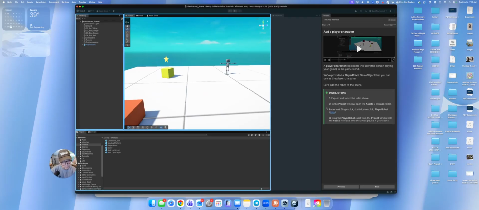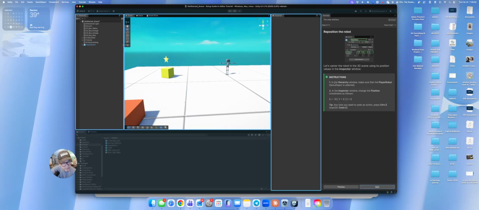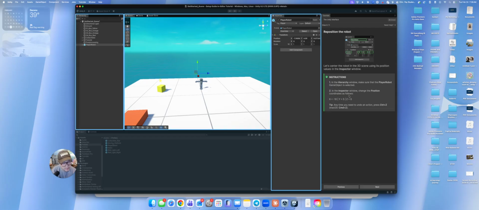Okay, well, whatever. Done. Instructions in the hierarchy window, make sure the player robot object is selected. Okay, selected. I know that most of these things I can press F and focus on something. So in inspector window, change the position coordinates as follows. So position, I'm gonna go -10. Oh, come on, dog. -10. Dude.